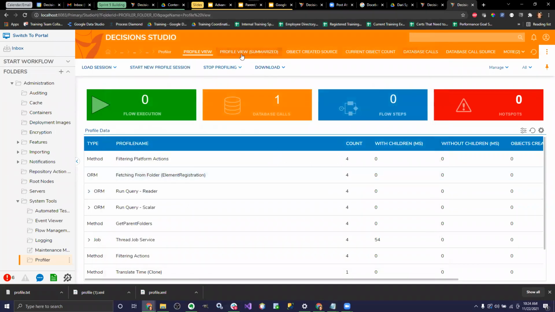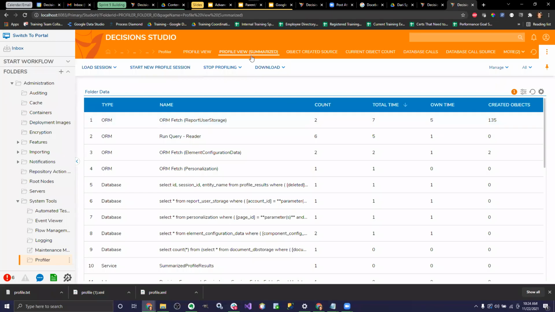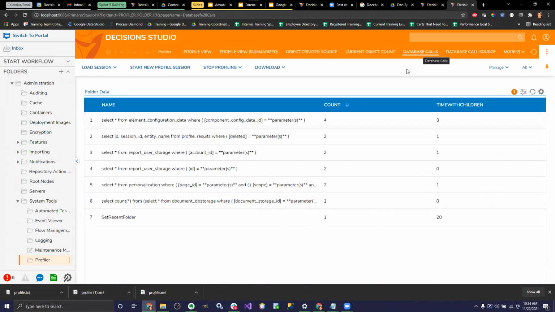That's basically that one. There's also the profile view summarized, which I believe just organizes it and types it in more neatly than just the raw profile view. But database calls, this will show you the database calls that are being sent through. But yeah.